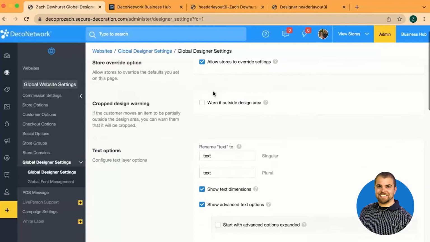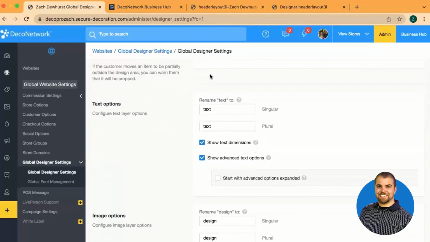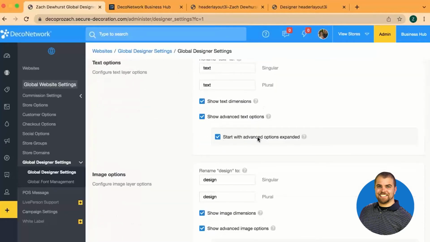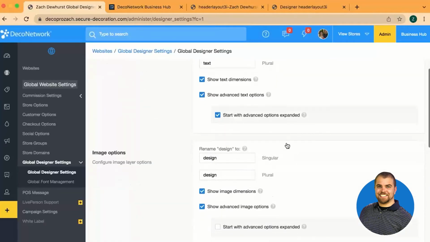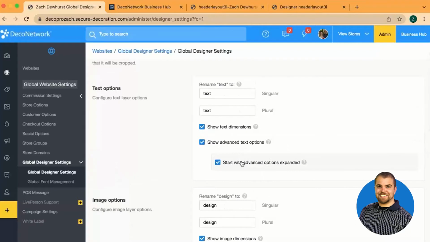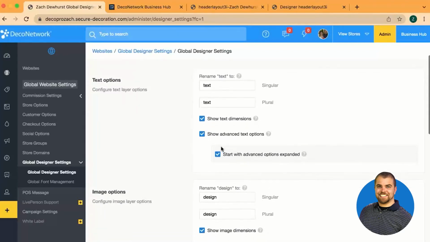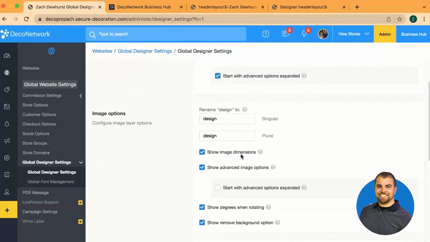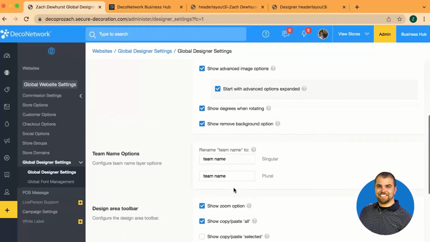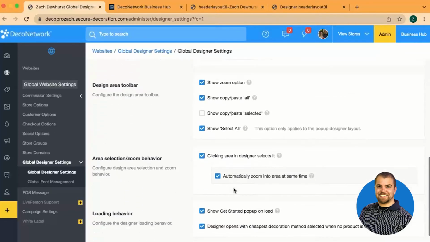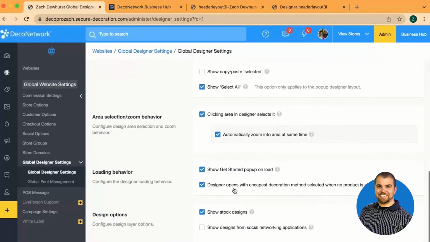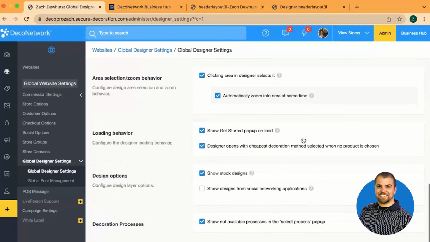And these global designer settings are pretty straightforward. I do like to start with advanced options expanded. So for text, do I want to warp it? Do I want to outline it? It's more obvious that it's possible by having that checked. When it comes to design, do I want to put a border or a grayscale, something like that? Let's see what else is cool. I like to automatically zoom into the area when I click.